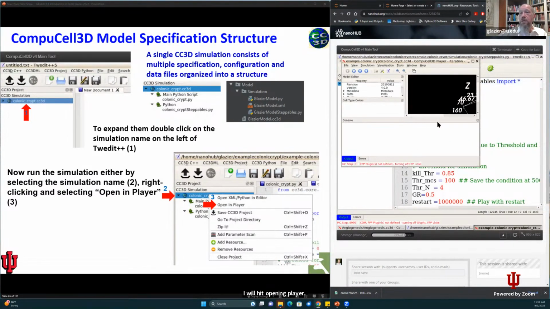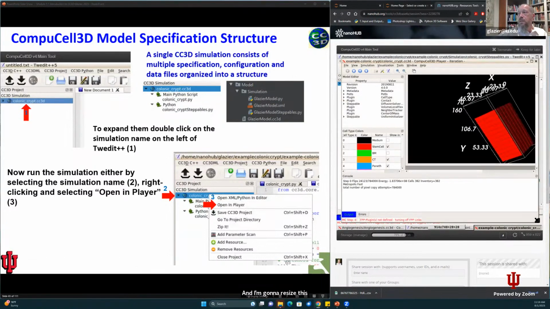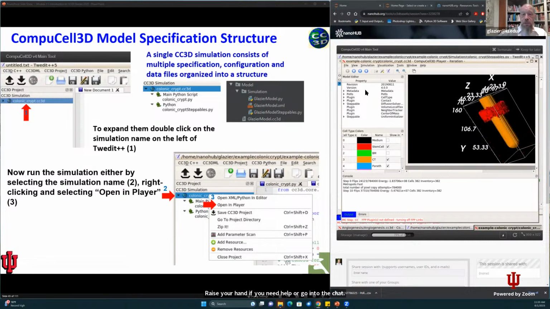Okay, we'll get a Player window here. And I'm going to resize this. You should get something that looks like that. Any questions about that? Maybe instead of doing another poll, because I know the polls will interrupt what you see, if you could raise your hand if you need help or go into the chat. Everybody got that working? This is the simulation running.